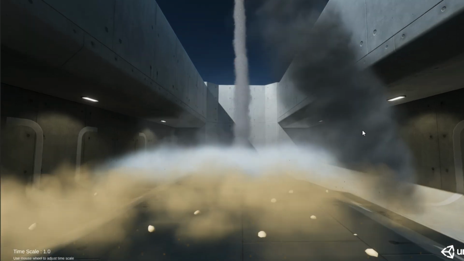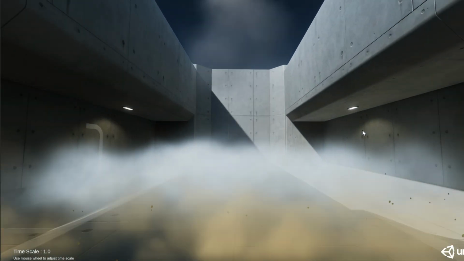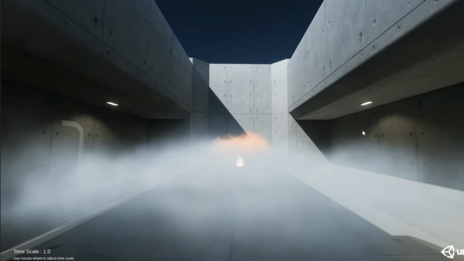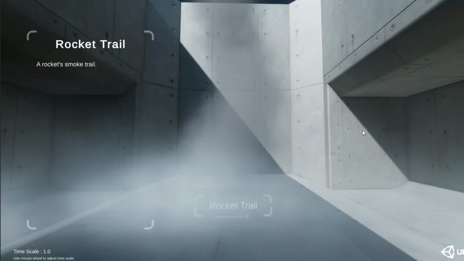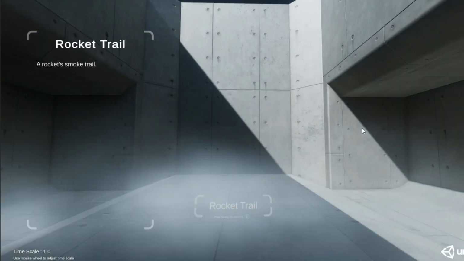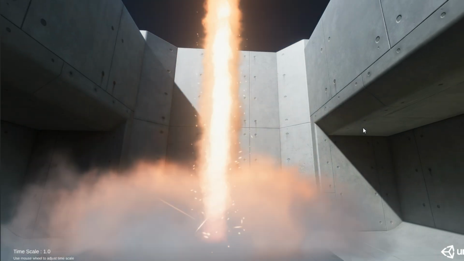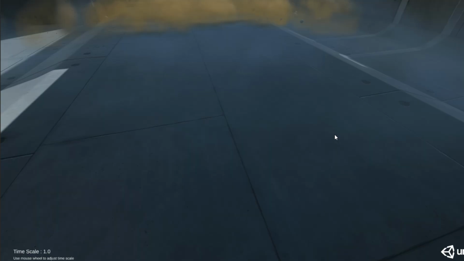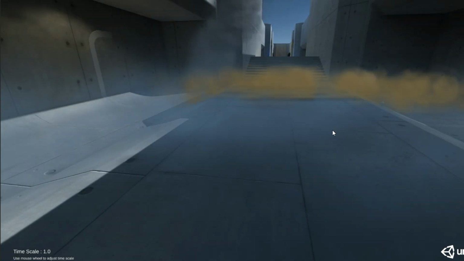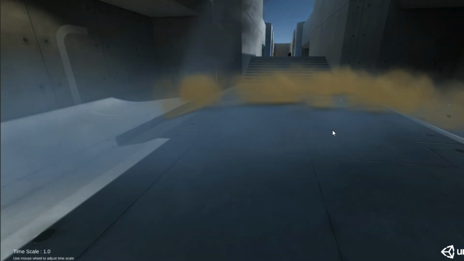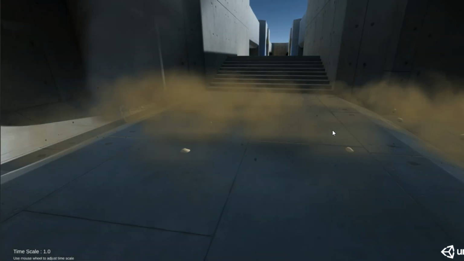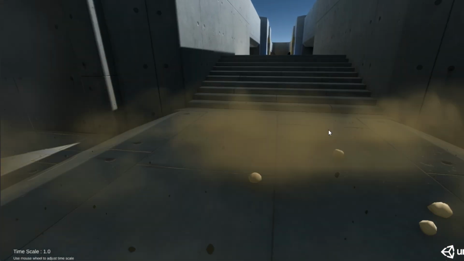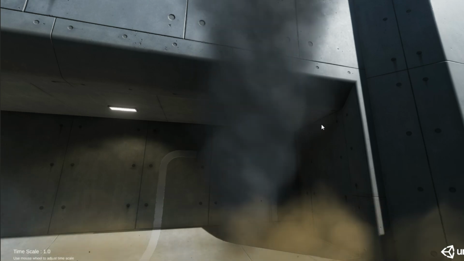Oh, like we have a sandstorm going through. Oh wow, that's a rocket trail. That's pretty cool. Ooh, oh wow, it goes way up there. Oh, let me go through the sandstorm. They did an excellent job with the smoke. Look at that.